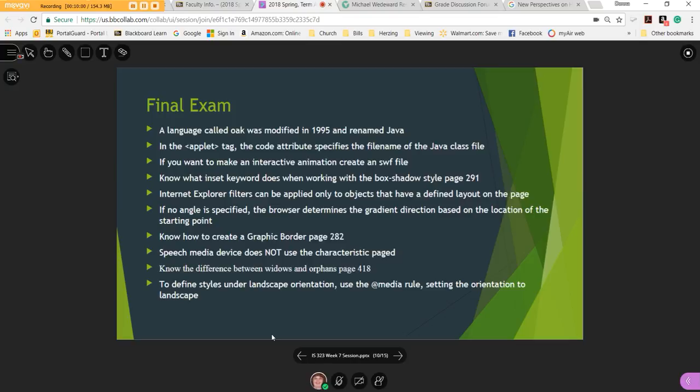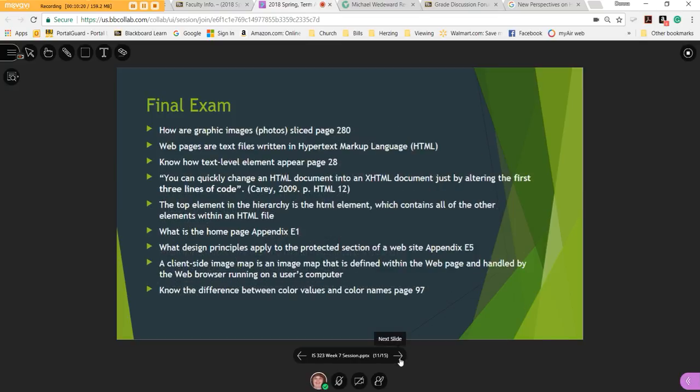Speech media device does not use the characteristic paged. Know the difference between widows and orphans, page 418. To define styles under landscape orientation, use the @media rule, setting the orientation to landscape. How are graphic images sliced? Page 280.